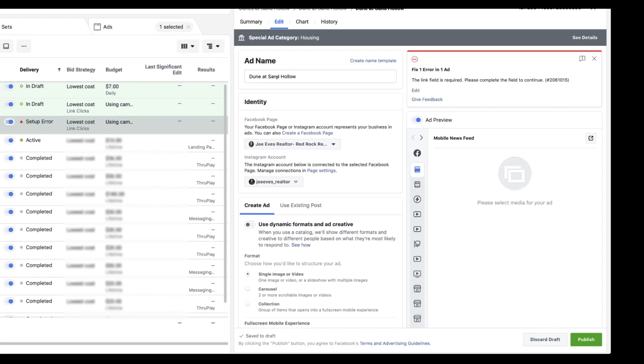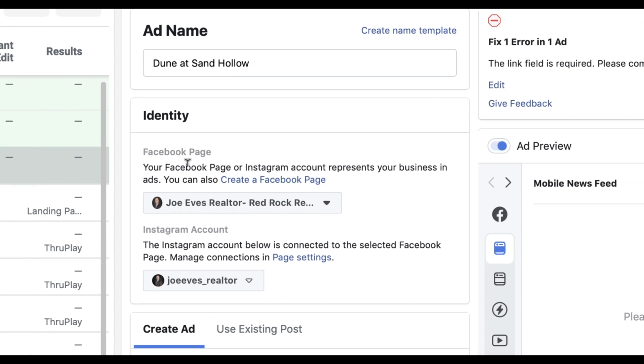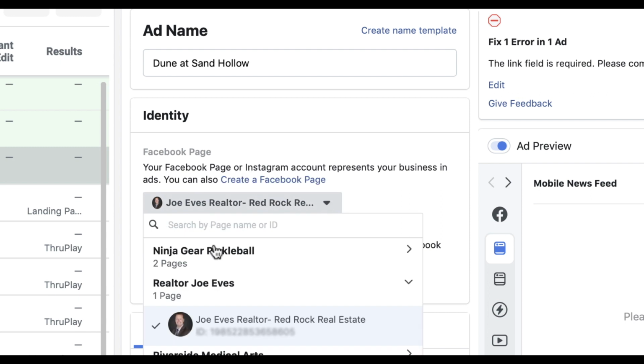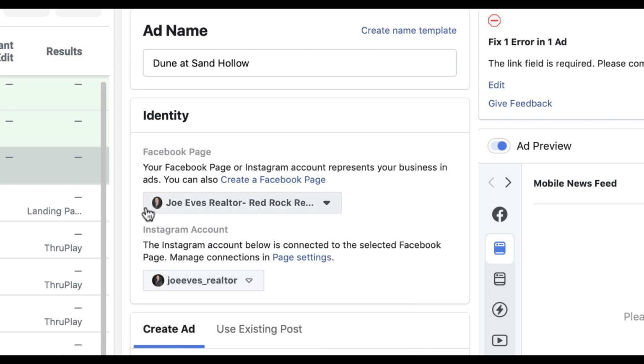So I'm going to keep the name Dunes at Sand Hollow as my ad name. I've got some errors, and those will go away as we do this. The next thing you need to make sure is that you're promoting the right Facebook page. If you have more than one Facebook and Instagram, you want to make sure you're connected to the right one. So you can click on it and search by name and make sure that you're connected to the right Instagram and Facebook accounts. Mine are connected and correct.